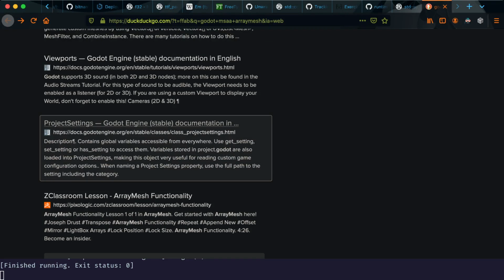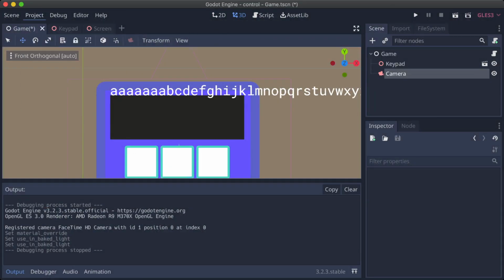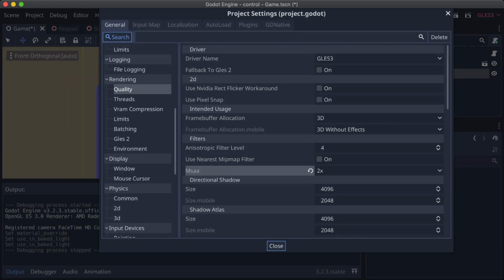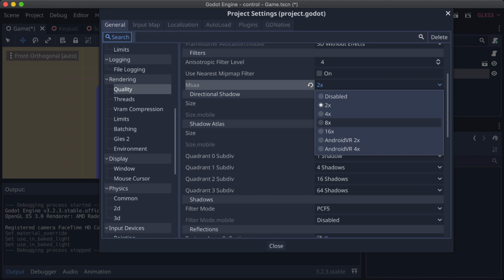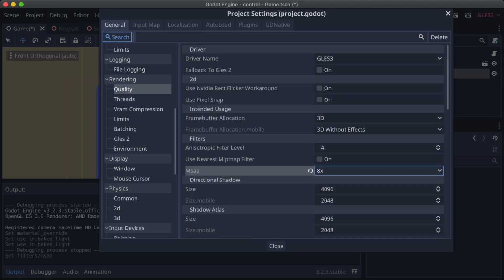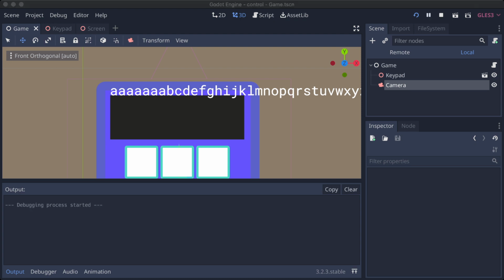Project settings. We have this set up in. Wait, do we? That last version. I don't remember. Did we set the MSAA? It's on 2x. And that should work. We should be able to go to 8 here. Close, run. Okay, to be fair, that helps a lot.